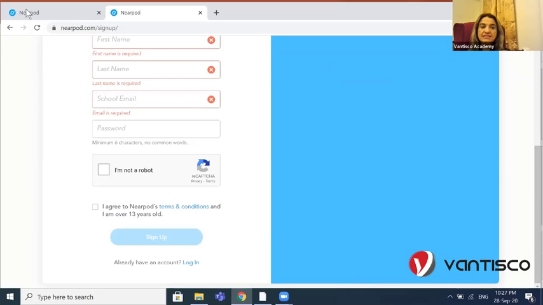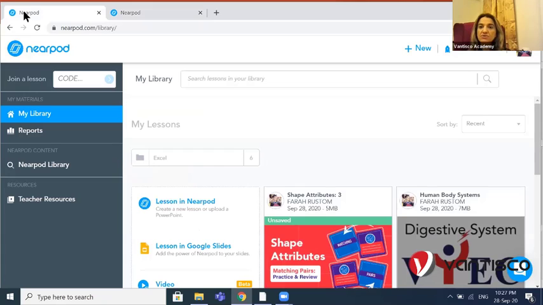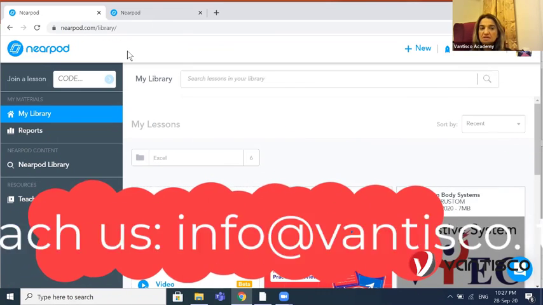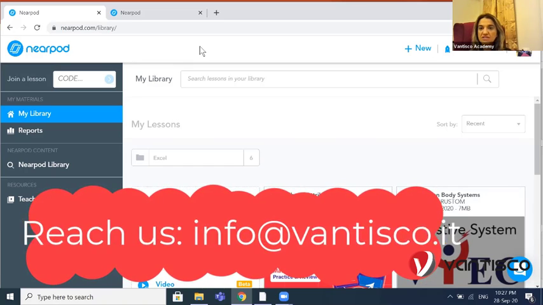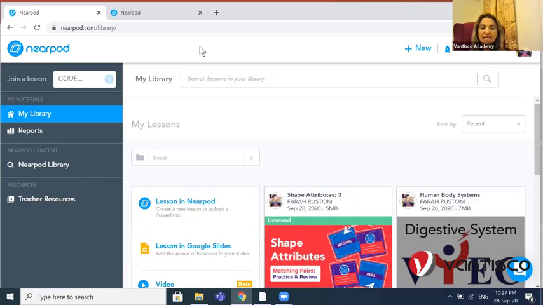As you can see here, I have already signed in using my Hotmail, my personal email. To start with, we are now in Nearpod, and this is the home page. The Nearpod homepage is divided into three main spaces.